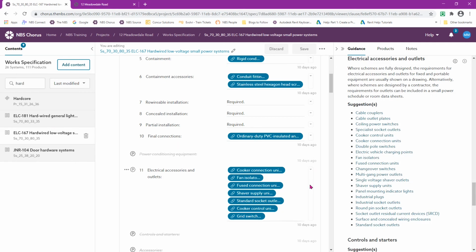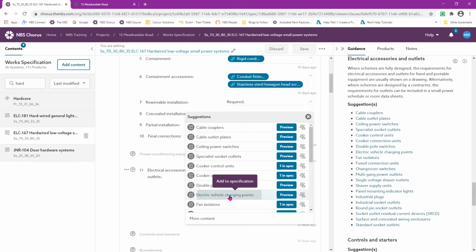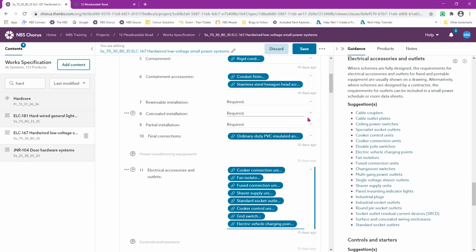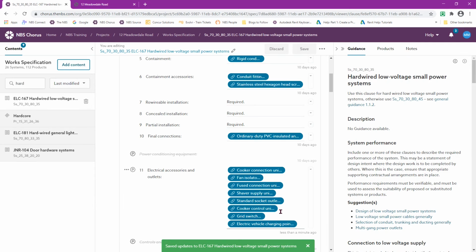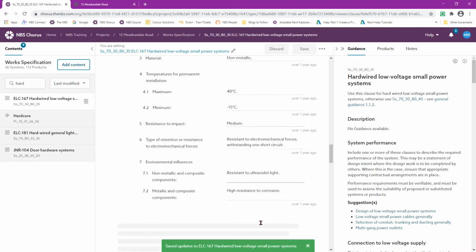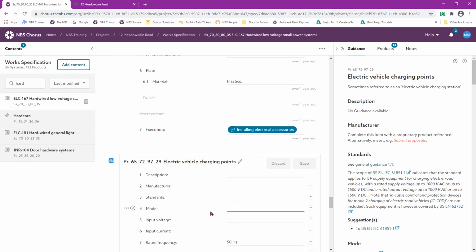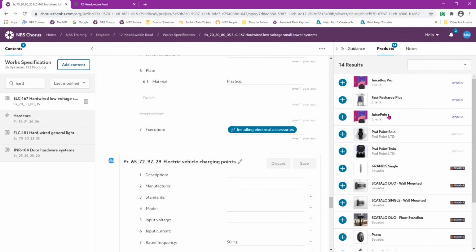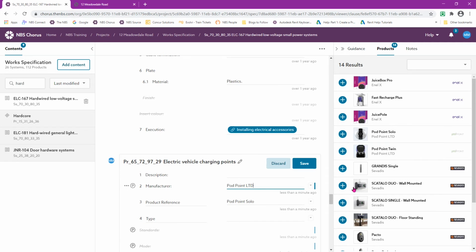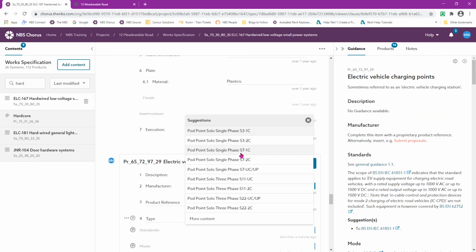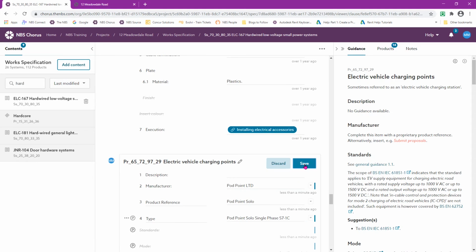And I'm going to add the electric vehicle charging points clause. So now I've added that, I'll save the clause and scroll down to see it. So I'll just edit this new clause. And I'm going to include a Pod Point Solo from the products panel, and just click on Save to save that.